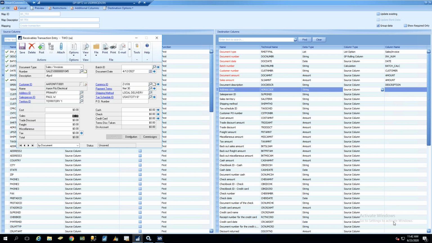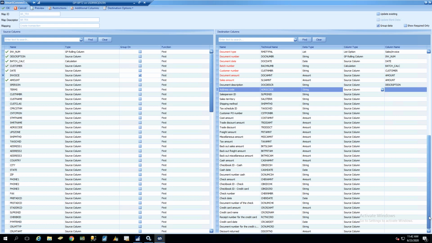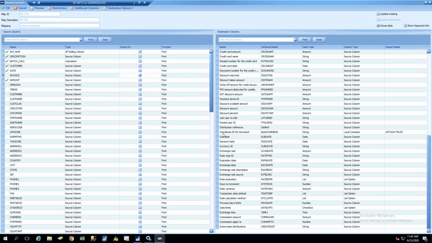The rest of this you'll see I don't have mapped because it can go out and pull the address code from my customer card unless I specifically map it. It will look at the salesperson ID, the shipping method, the tax ID, all that good stuff. Everything else in here, it will look up and calculate for me. I did give it a checkbook for the batch.